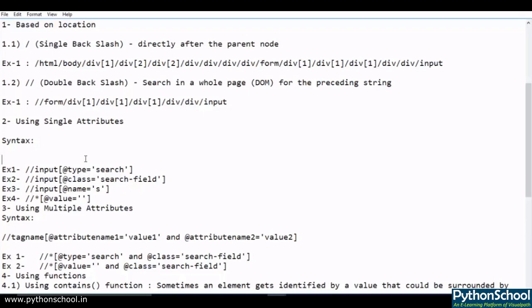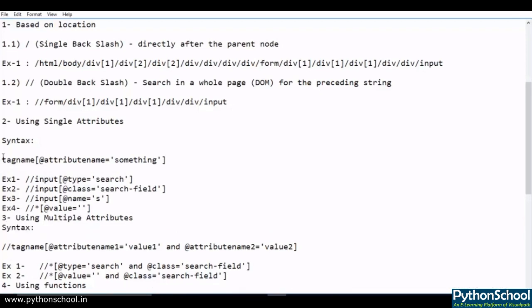Okay, so if I say it, it will be easy. Tag name and attribute name is equals to value, which may be something. I will write it here, something, and close it here. So this is the syntax for dynamic XPath, enclosed with double forward slashes. This is the major syntax.